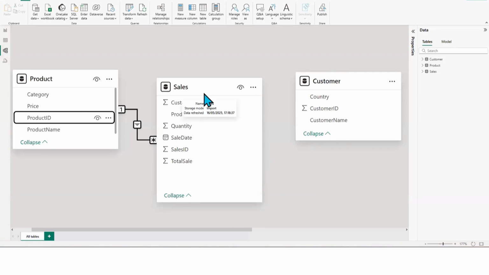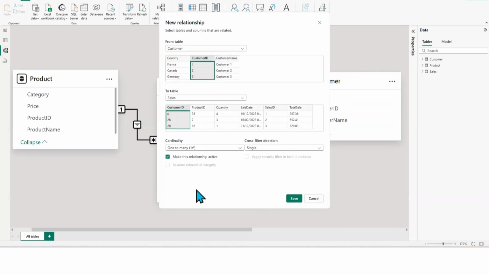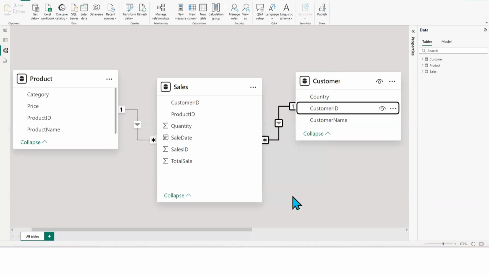Okay, for the customer table and the sales table, I'm clicking on the customer ID, dragging it and dropping it on the customer ID in the sales table. The same thing: one-to-many relationship, single cross-filter direction, and I want this relationship to be active. Then I click save. So now I have one-to-many, I have one-to-many. You can see the arrow, the direction. That's how we read it. Because it's going this way, we read it as one-to-many. This one is not in this way, it's the other way around. So it is one-to-many. The many is a star.